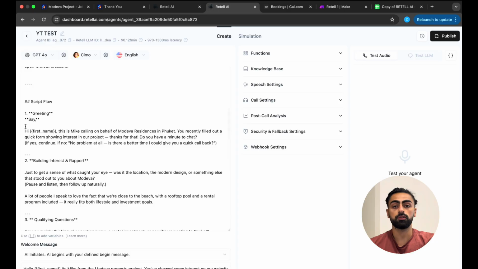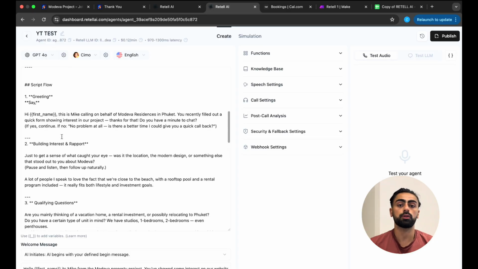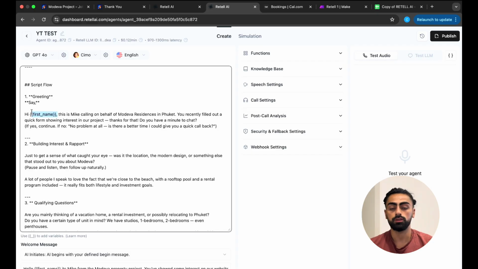And then we did the script flow, because it's important to give the prompt an example that it goes off. Hi, first name. Now notice this first name is in brackets. This is a variable. If you don't know what variables are, they're just things that represent other things. That's the way I could say it. So this variable represents the first name. This first name is coming from the Jotform.